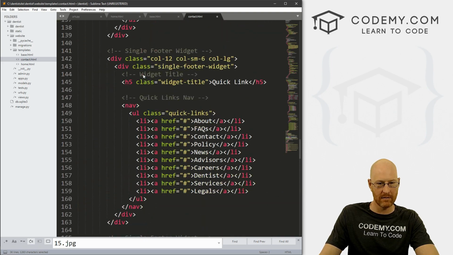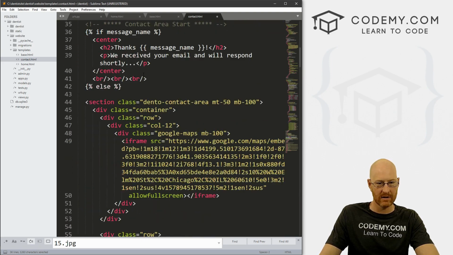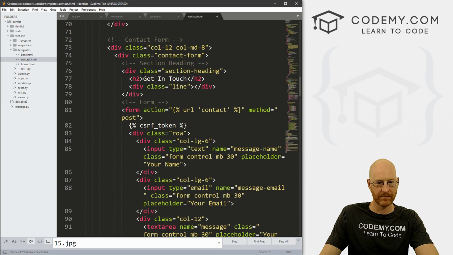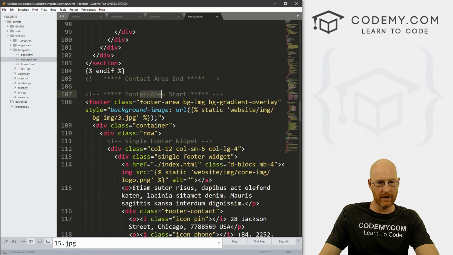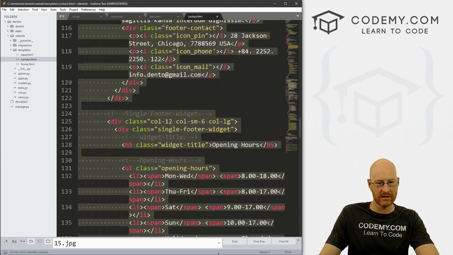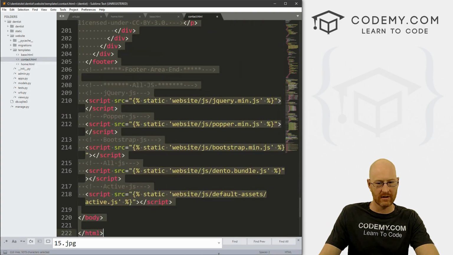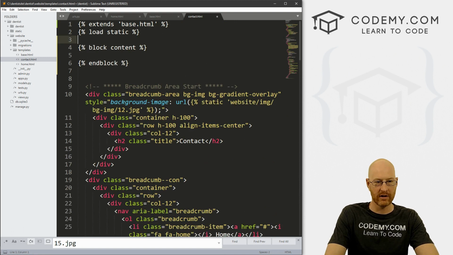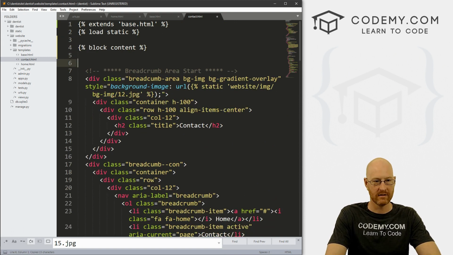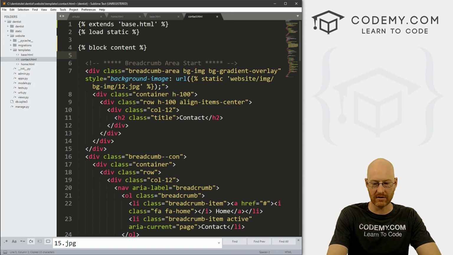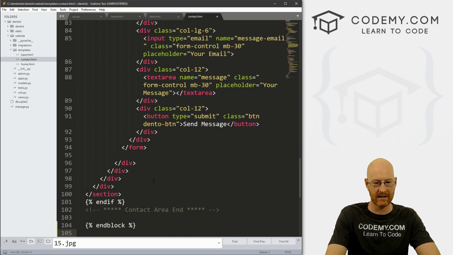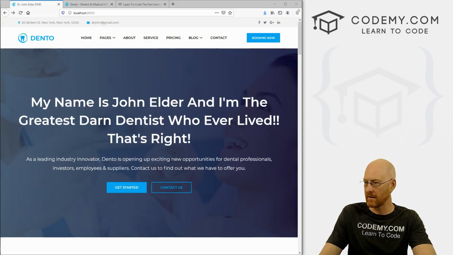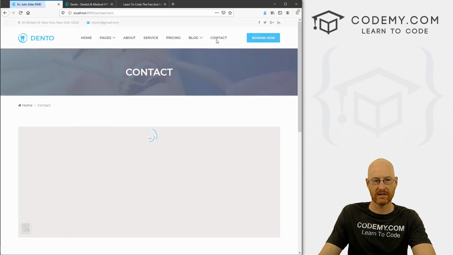Let's do it the other way. Let's come up here and find where it says that blog thing. Footer area start, right there. So we can just copy, or we don't have to copy, we can just delete all of this. Now we just need to put our block content in our end block. So I'm going to go to the end of this and paste that in there and save this. And let's head back over to our site and see if this works.